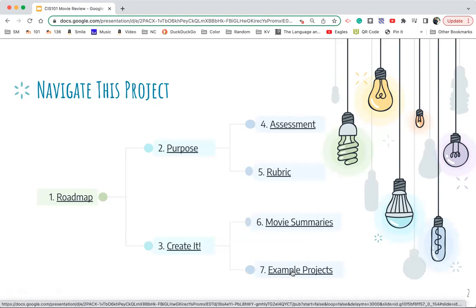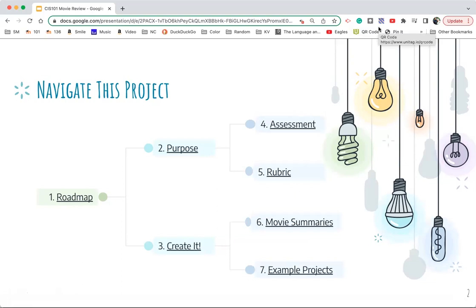The main idea is find a movie, convince me that you watched it, convince me that you looked deeper than just the plot line. What are the big ideas? How do they relate to this class? And what did you think about it? This is a fun project, so enjoy it.